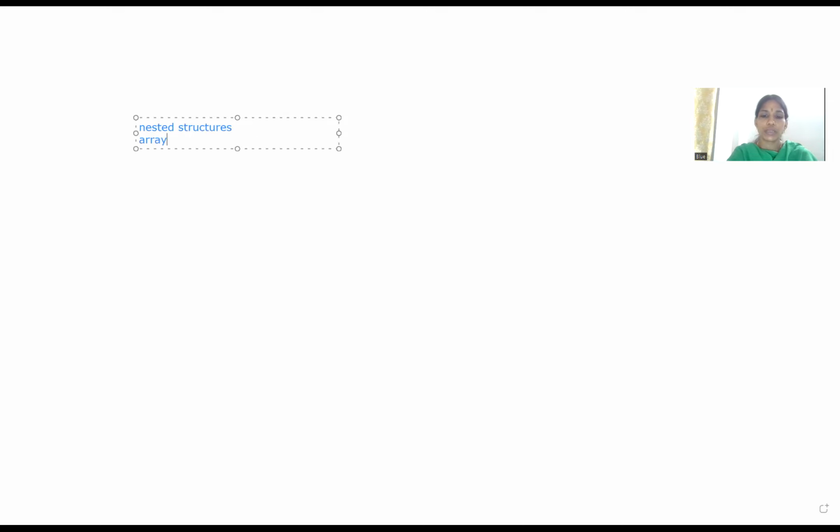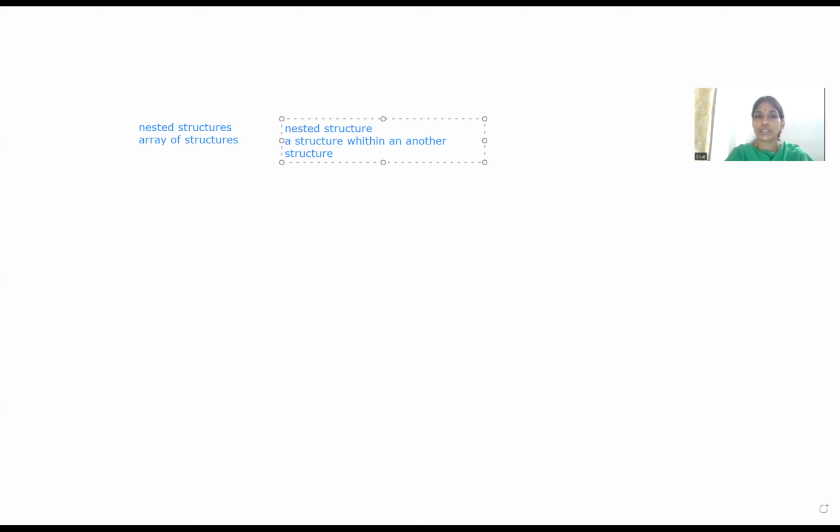And one more topic, array of structures. So these topics I am discussing now. First, I am explaining nested structure. So what is a nested structure? A structure within another structure. Nested structure means what? A structure within another structure is called a nested structure.